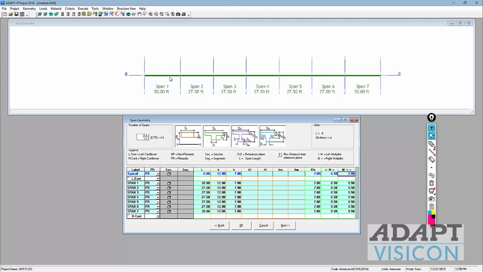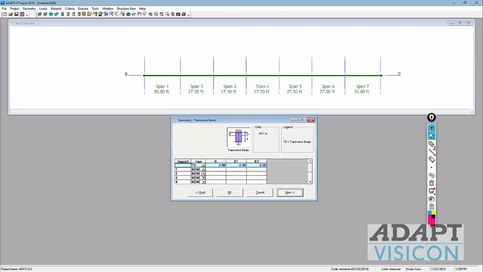Okay, so we'll go back to the unit strip of 1. Next, the transverse beams. We're going to define what those transverse beams are. We're going to say for each support 1 through 8, we're going to have a transverse beam. I'll go ahead and select this and press enter. The height of the transverse beam, let's say this is 21 inches. Okay, this is from the top of the slab down.